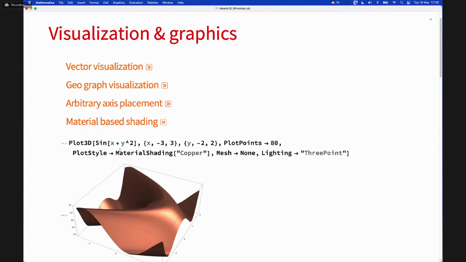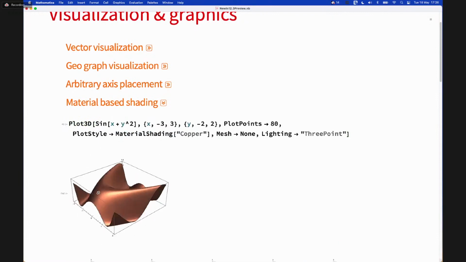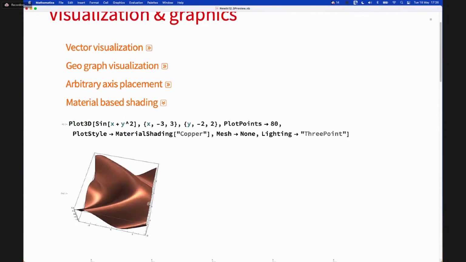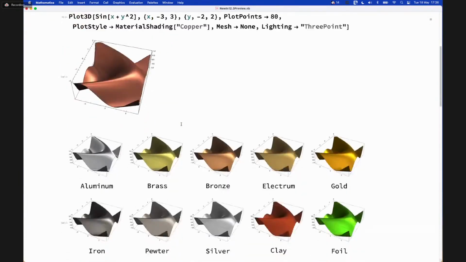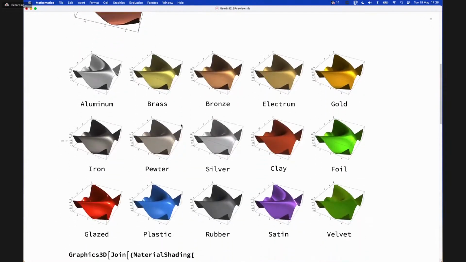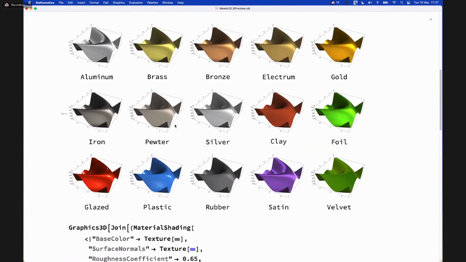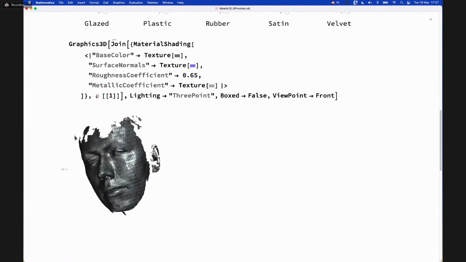So at its simplest level, we have this new function, material shading goes to copper. And here's a plot that's made to look like it might be made out of polished copper. As you'd expect, there's a whole collection of those off the shelf. So we've got somewhere 15 odd named materials that you can just drop in. But actually, that's just the ease of use tip of the pyramid of functionality, because behind the scenes, there's in fact a whole model where you can say what the base color is, what the surface normals are, how rough it is, how metallic it is.